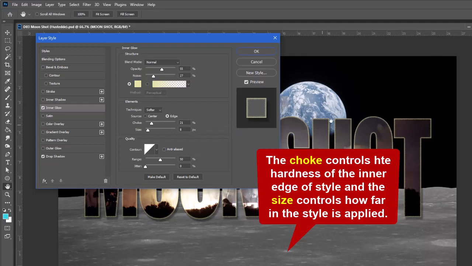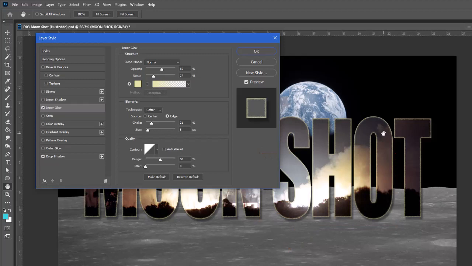Just a slight edge. I still want to make sure I'm seeing that image through the text, but just drawing a little bit of the eye to the edge of that type.